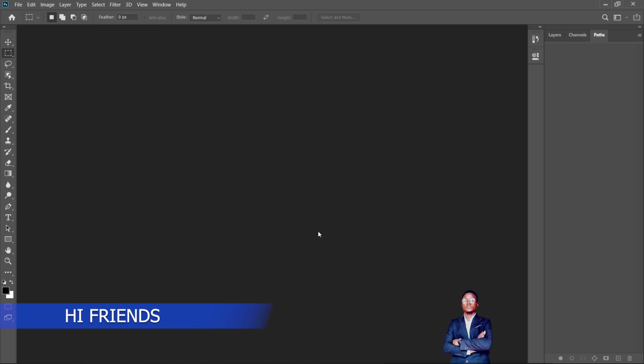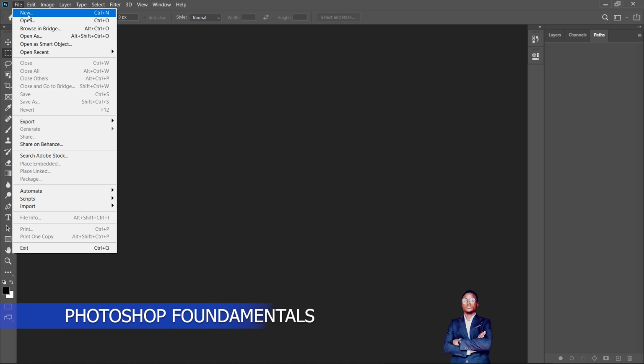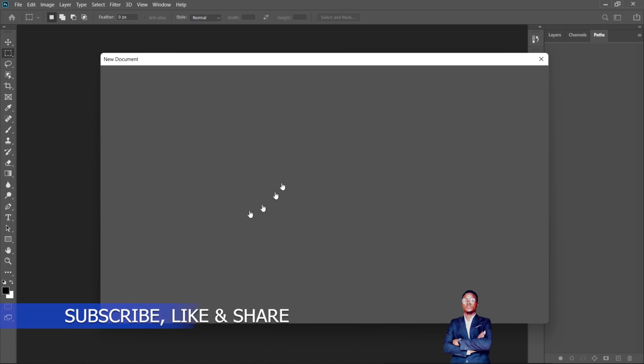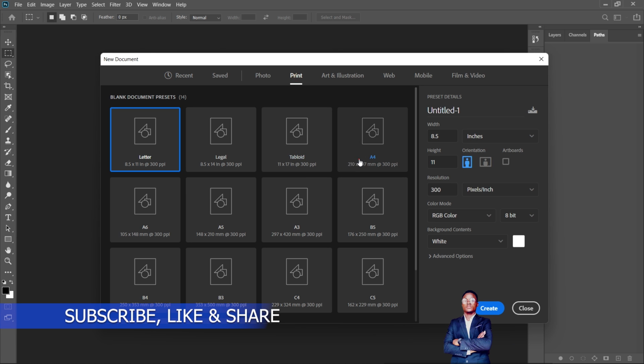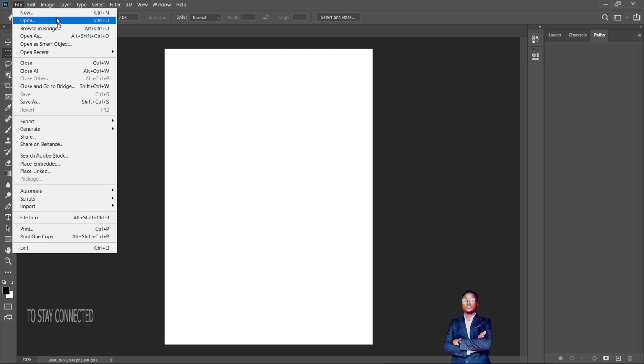Welcome to my Photoshop fundamental class, and in this class I'm going to take you through the Photoshop interface. I'm going to take you through Photoshop so you get familiarized. So before we get started with our first projects or working on different projects, we are going to take some time.